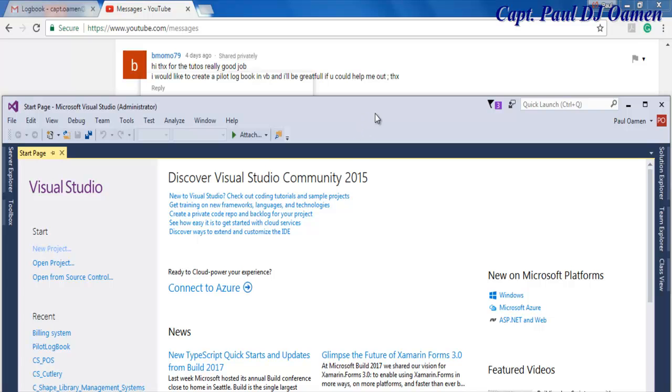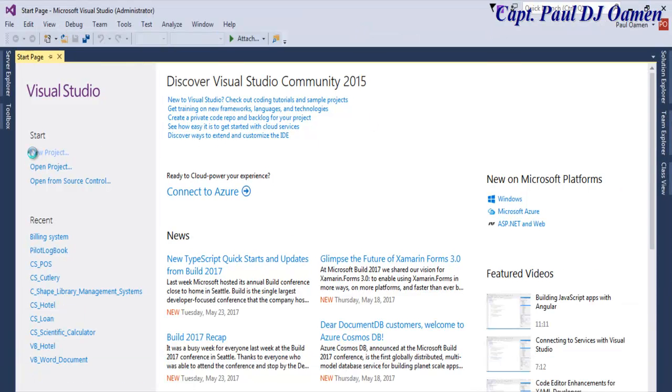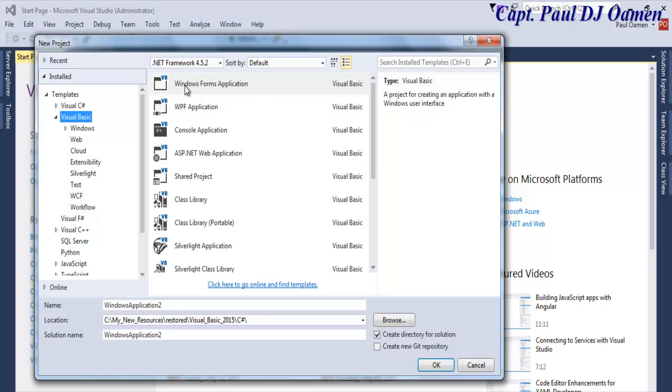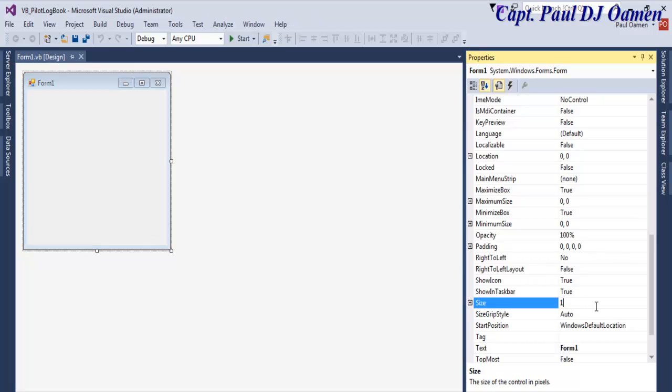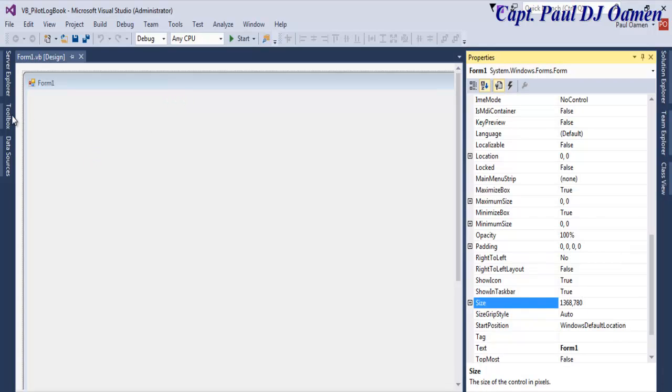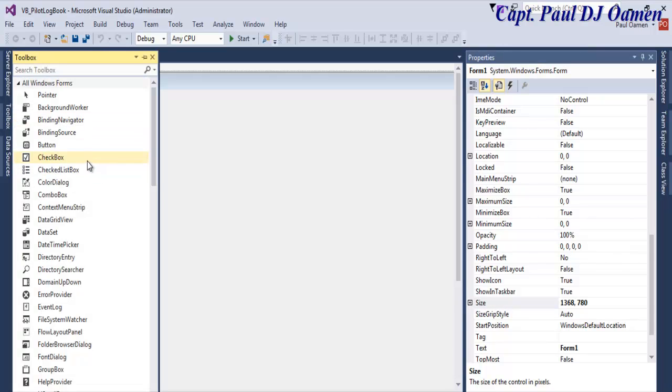So I'm going to start by selecting New Project, and we select Visual Basic Windows Forms Application, and here let's give a program name. I'm going to call it VB underscore pilot logbook there, and let's click OK. Now that my system is ready, I'm going to define the size to be 1368 by 780 there.